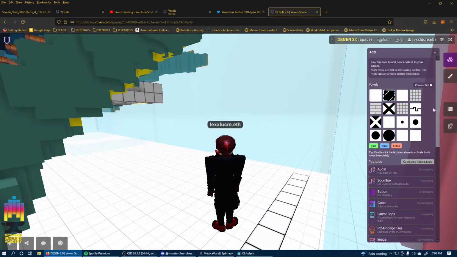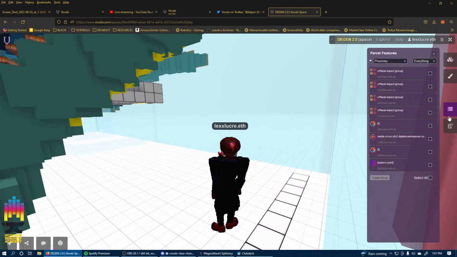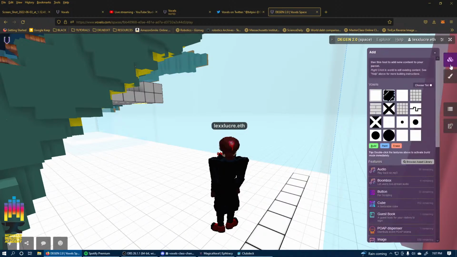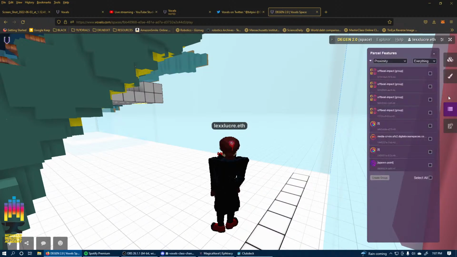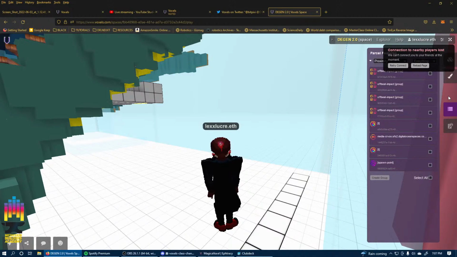You can hit tab and bring up your add menu, okay? You have your add menu, your edit menu, and then your parcel features, okay? And then they just added the NFTs. So these are how you basically add geometry, features, connectivity, interactivity. All of these things are how you add.